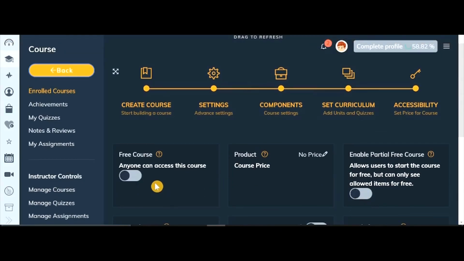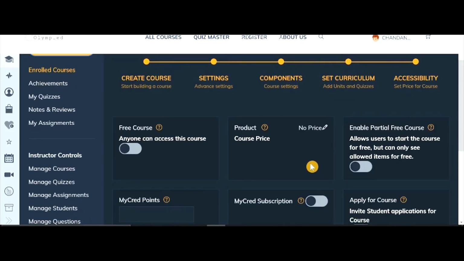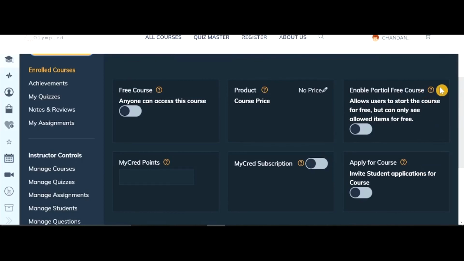If you want anyone to be able to access this course, you can enable this. If this has not been enabled, then you cannot even buy the course. If you do not enable this, the course page will be displayed as a private course. You can also assign course price and partial fees. These are self-explanatory. I will not go into details.